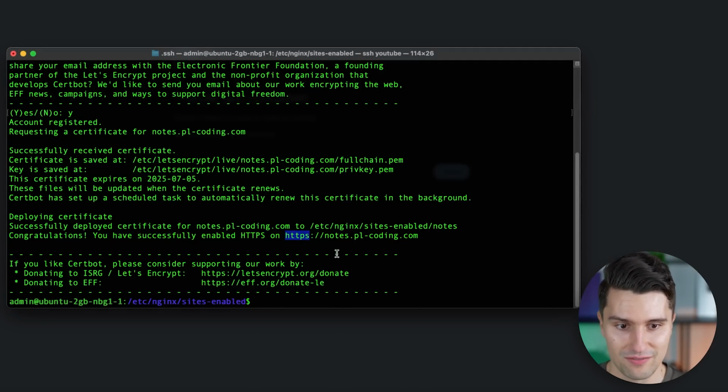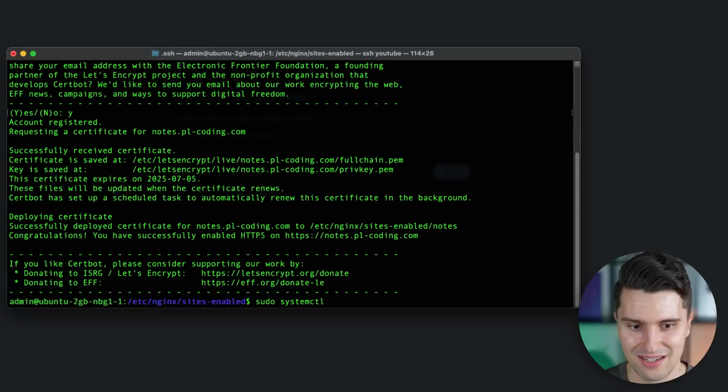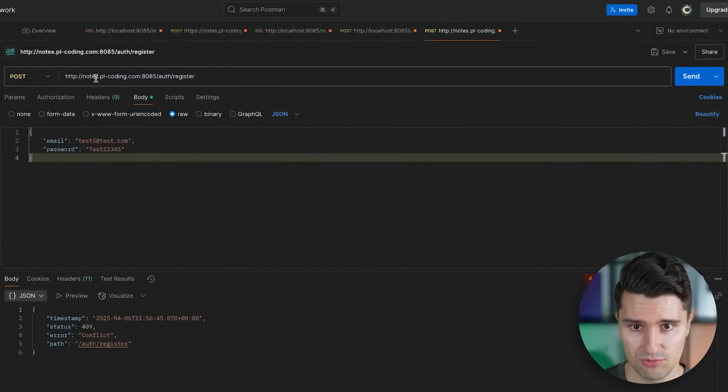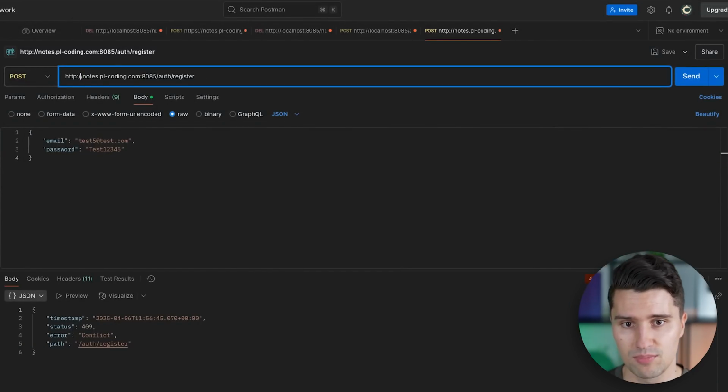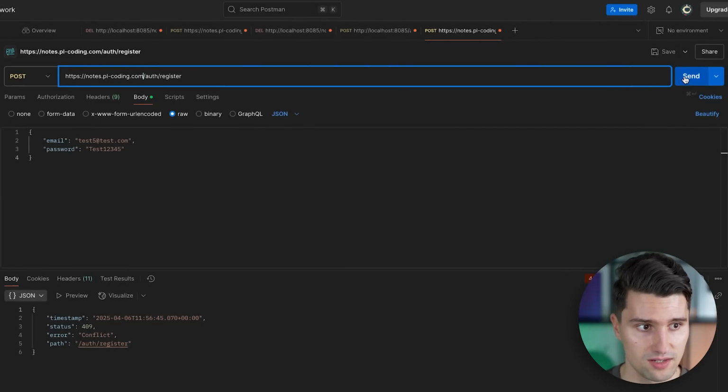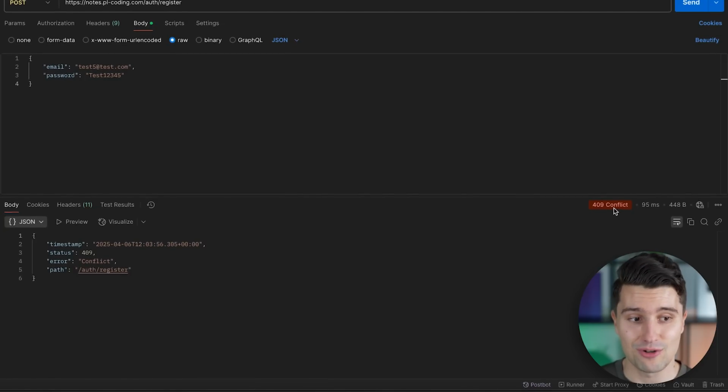And we have successfully enabled HTTPS for this URL, and you can see now we should be able to connect to it via HTTPS without specifying the port, by the way. So if we now say sudo systemctl, since Nginx is also a systemd service that always runs in the background, of course, to listen to requests, and want to reload the service, so reload nginx, then if everything was successful, we should now be able to directly make these requests here to our subdomain via HTTPS, now encrypted, without specifying this port. So we do this, we click send, and we do get conflict again.